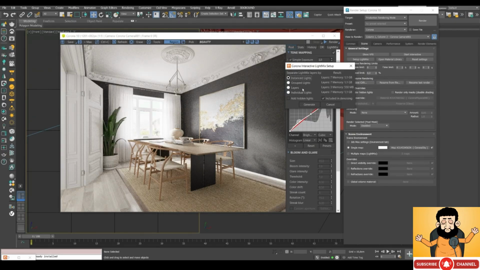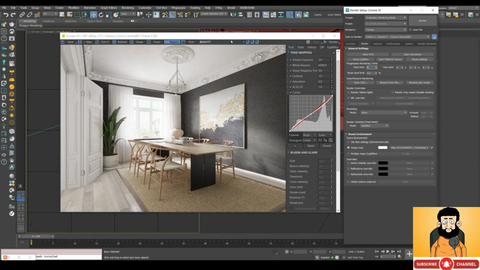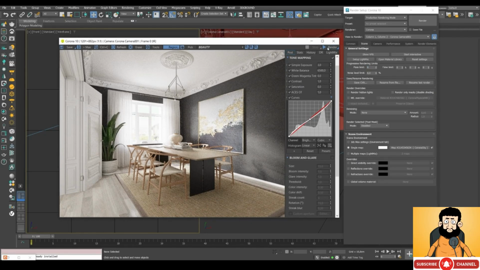Next, we have layers and individual lights. If you have many point lights in your interior, or many lights in general, you'll end up having too many layers, and that will slow down your process. Plus, multiple layers use plenty of RAM, so make sure to keep that in mind. Let's go for instanced lights. So we'll click Generate and start our interactive render.